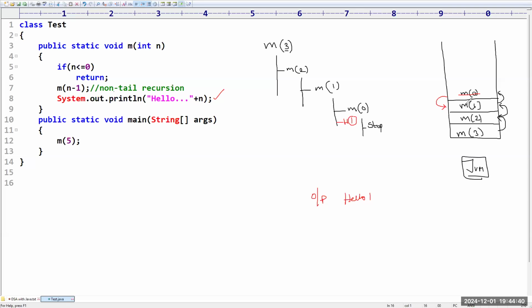Then m of 1 is completed. It will come to m of 2. Sir, is there any pending instruction? Yes, this one again, it will execute. So at that time, what is the n value? The stack is maintaining it, right? 2. Then it will print hello 2. In the diagram, where will it come? Here it will come, like in the reverse direction it is moving. So then it will delete. It will come to m of 3. So what will happen? That hello 3 is going to be printed. So it will print hello 3.